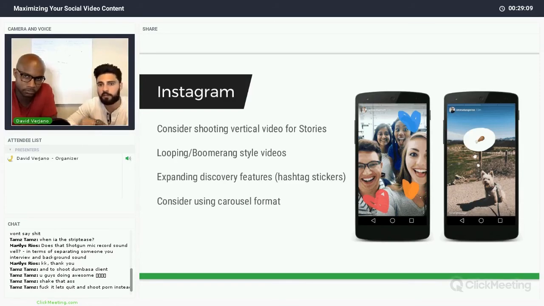And then they're also expanding their discovery features. Beyond the hashtags, they just added these stickers which also have a hashtag, and you can click that hashtag on the story and see all the other content that's being posted. So that expands your possibility of being discovered by other people as well.